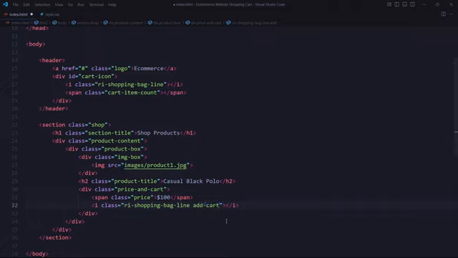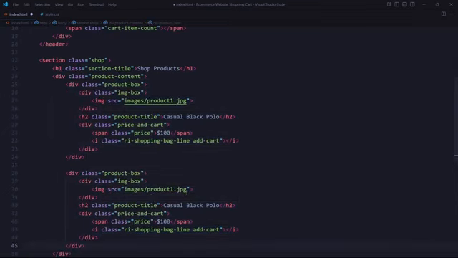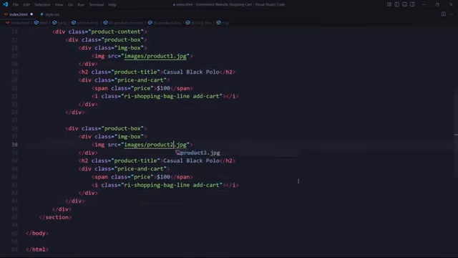After that, we can duplicate the div with the class product box, including all its child elements. Duplicate it 8 times, and you can change the image, product name, and price for each product as desired.